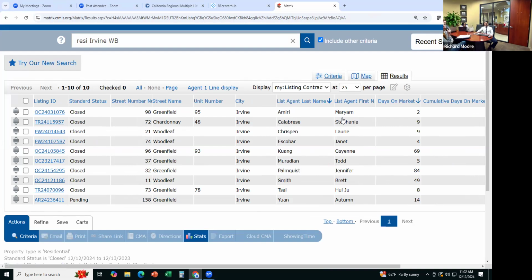Look at this neighborhood, there's no dominant agent. Every listing had a different listing agent. So this might be a good place to start farming, right? If I'm looking at farms and this is one of the ones I'm considering, I might consider this one because there's no one dominating here. So this is how you look to see if there's a dominant agent in a farm.